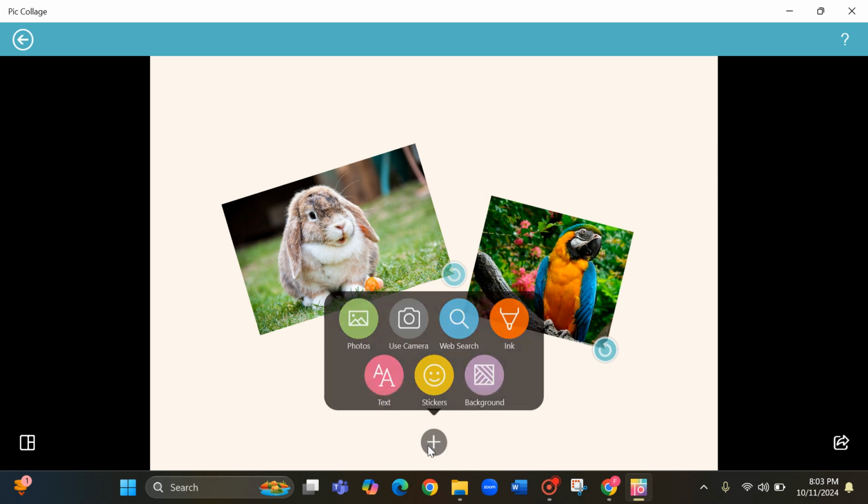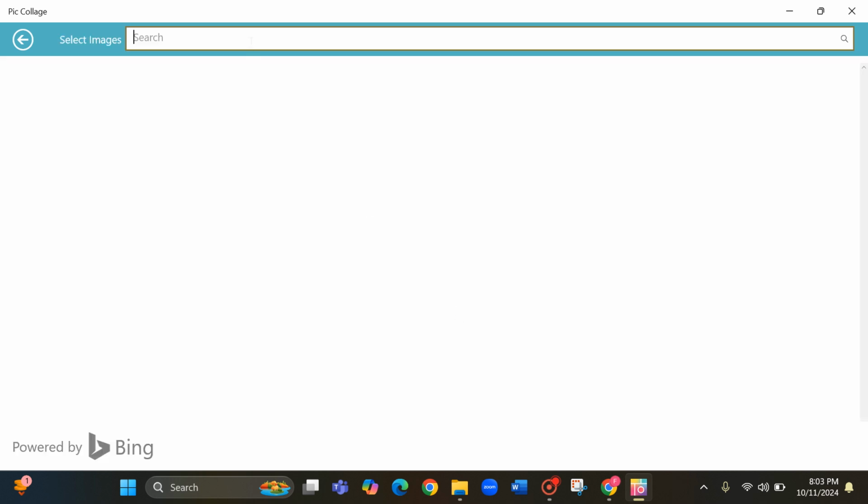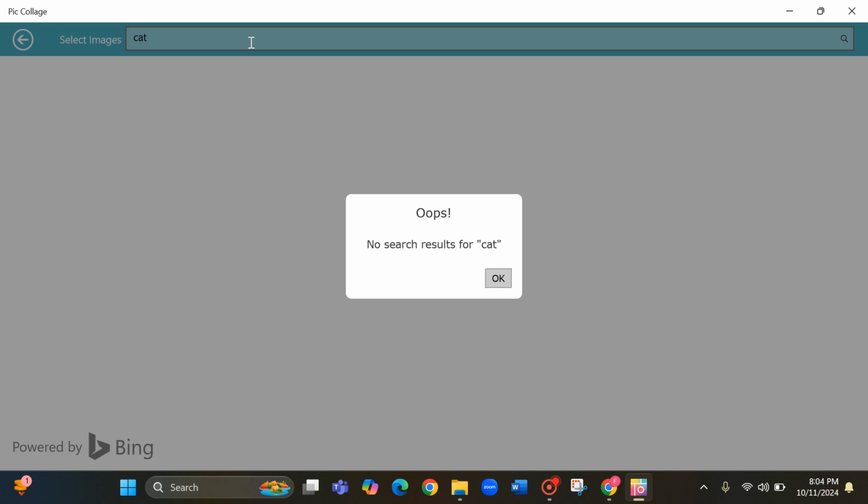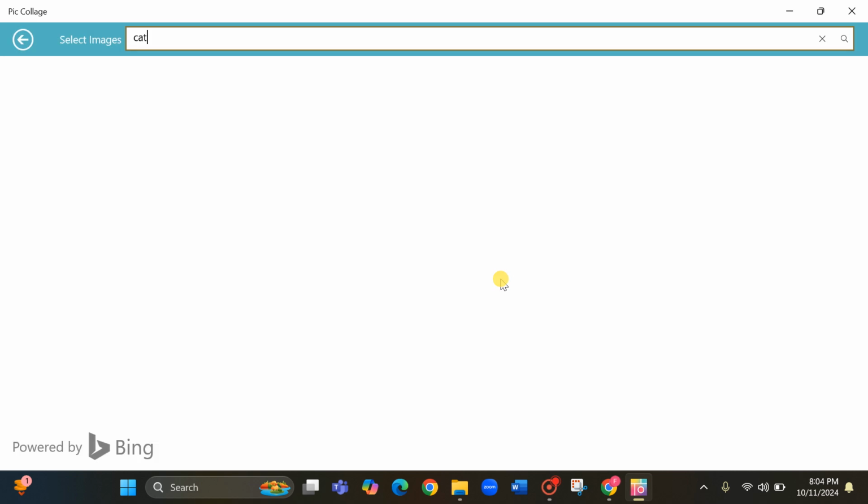Next, let's click on plus once again, and the next one is use camera. Using this camera tool, you can take pictures and add them here. The next one is web search. This web search worked two to three years back, but unfortunately now it's not working anymore. It's okay, we don't need to search for images here, we can download and use them.